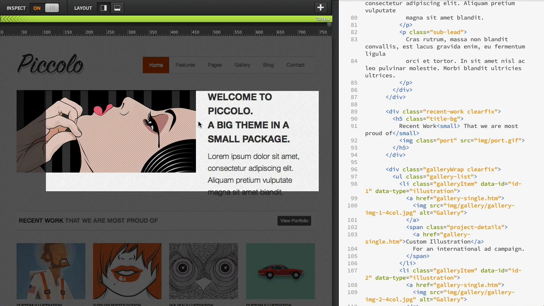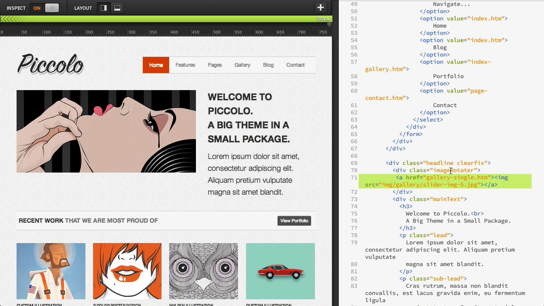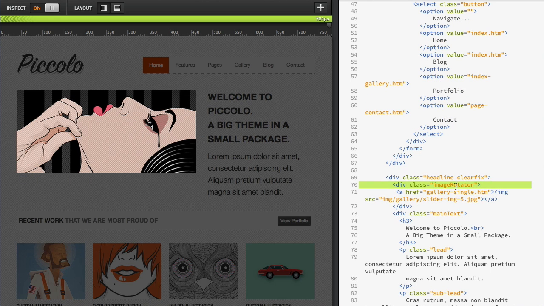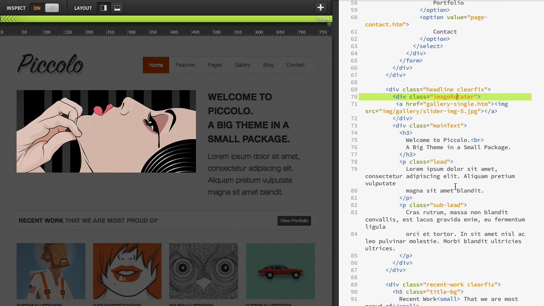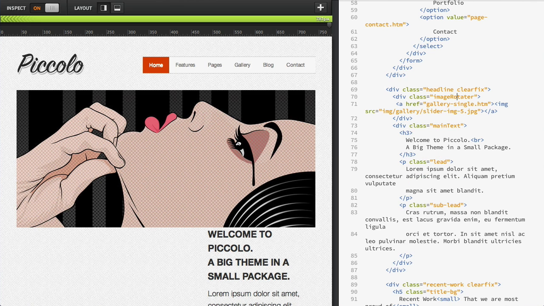Okay, so what I'm going to do is go into inspect mode, click on this image, but we actually want to highlight this image rotator class right here. I'm going to do a quick edit on this, and we can see it's set at 60%. I'm going to change it to 100%.